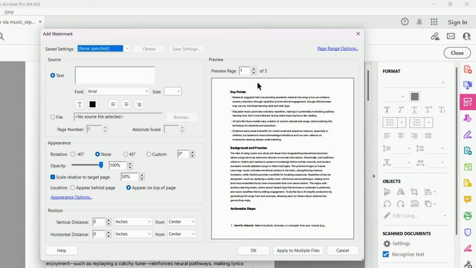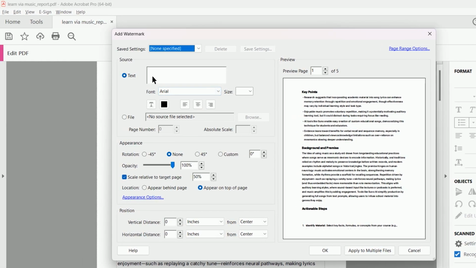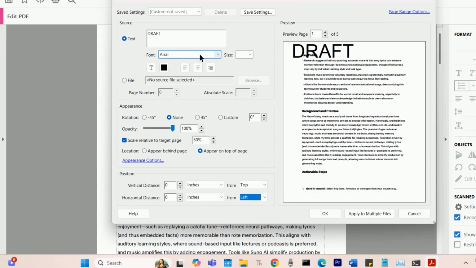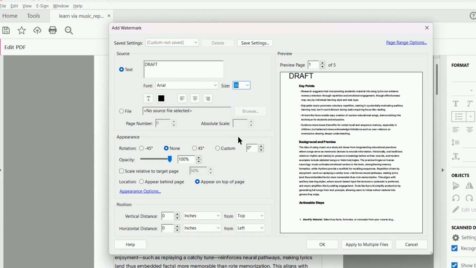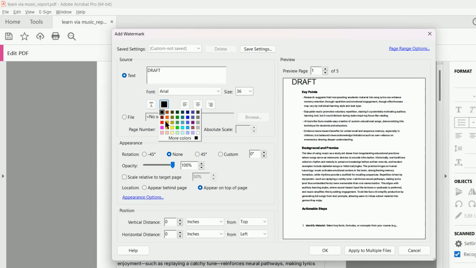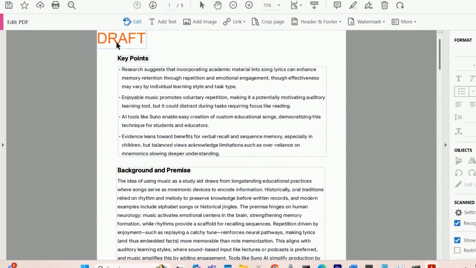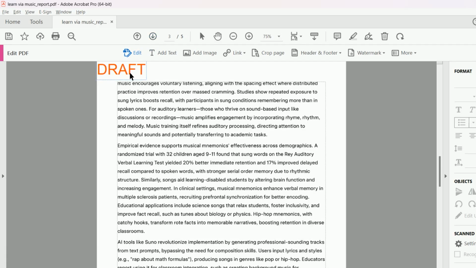For example, let's add a watermark of the word "Draft" to the top left of each page. We'll type it into the text box, set the position top vertical and left horizontal. Then, we'll reduce the font size to 36 and change the font color to red. Then press OK. Here's what this watermark looks like on the document.